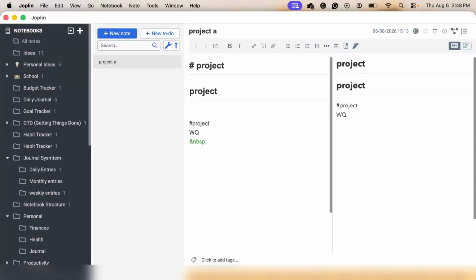In today's video, I'm going to teach you how to organize research papers in Joplin. If your notes and research papers are starting to feel scattered, Joplin gives you a simple way to bring everything together in one place. The goal is to create a structure that is easy to maintain, easy to search, and flexible enough to grow as your research grows.